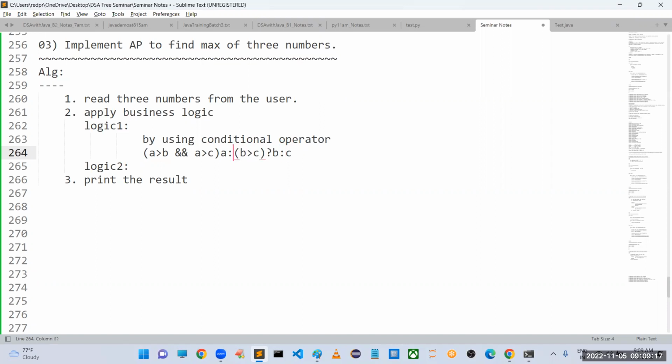Okay. So this entire thing I want to take within brackets. First I will compare the value of A with B and C. If it is greater, A is the biggest number. Sir, if it is not greater, we have to compare B and C. If B is greater, B will be the biggest, otherwise C will be the biggest. Sir, what about logic 2? By using predefined tools.